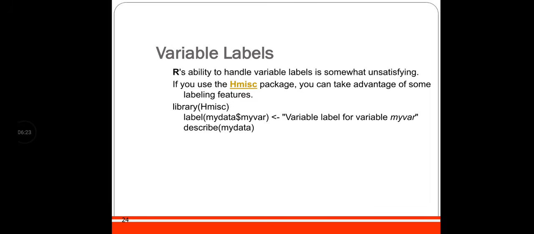Variable labels provide meaningful descriptions for variables. The Hmisc package supports assigning labels to variables. These labels improve documentation and make datasets easier to understand during analysis.